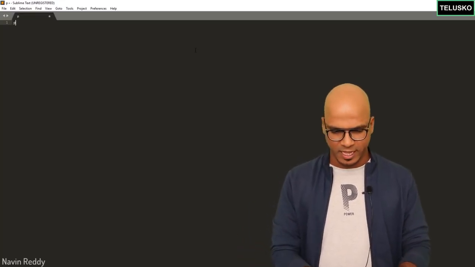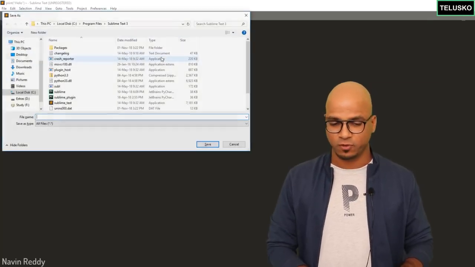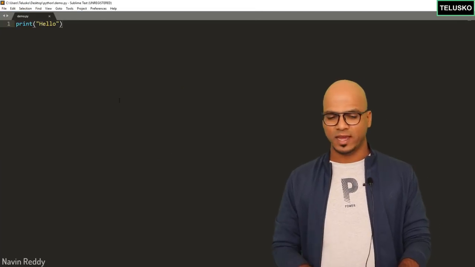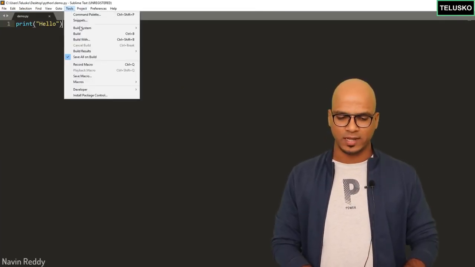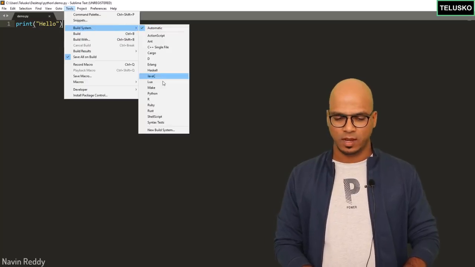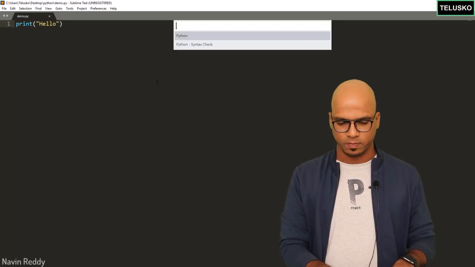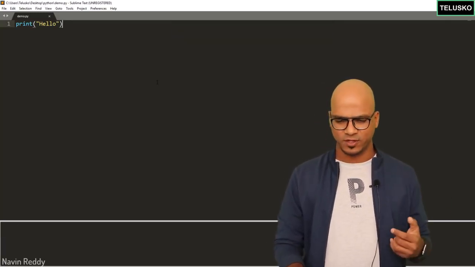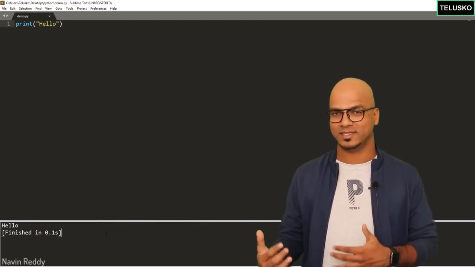You can run your Python code here itself. You can simply type some Python code, for example print hello, and if you want to run it, of course we need to save this file first. Now to run this code, it's very easy actually. You just need to go to Tools, and here you say Build System. I will select Python and simply press Control B. The moment you press Control B, it will ask for the language. Of course, it's Python, we know. Simply press enter and you can see it says hello. So yes, you can run the code here itself.